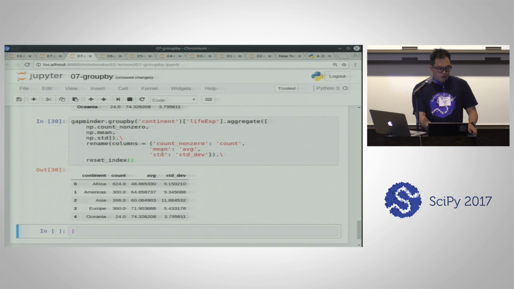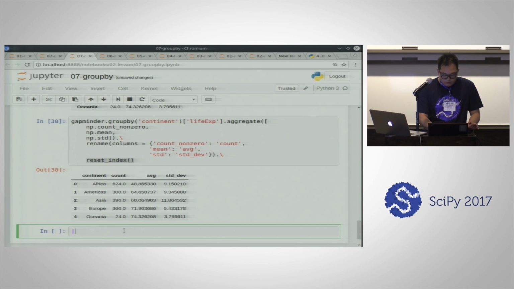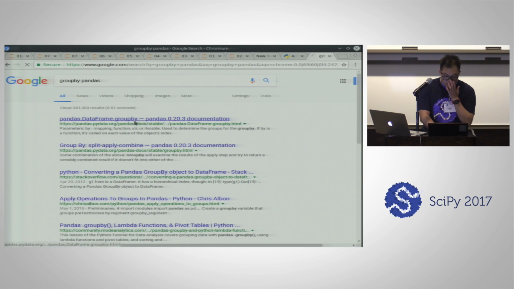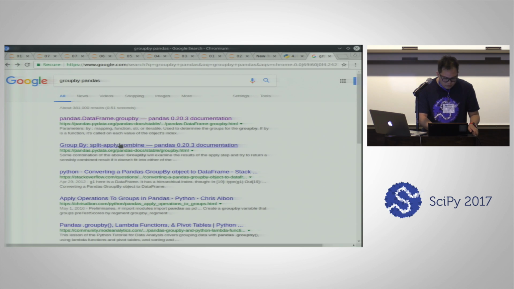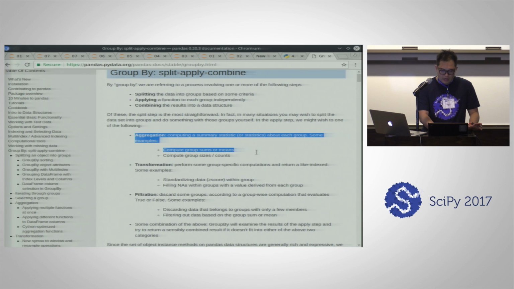All right, so you can also reset the index at the end just so you get a nice flat table that I'm very used to looking at. So the last thing, group by pandas. Just for time constraints, which I guess I knew that I wouldn't have time to do this, there is a page called group by split apply combine. And so I just showed you aggregation.